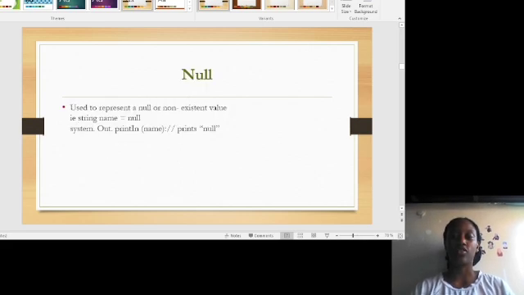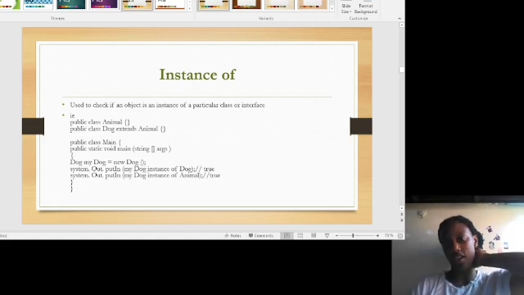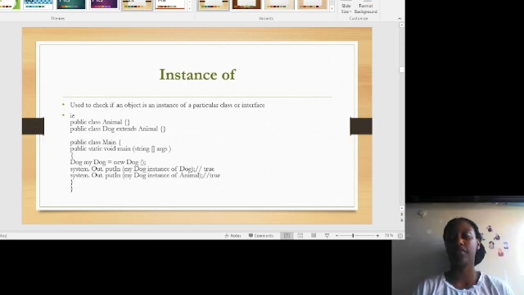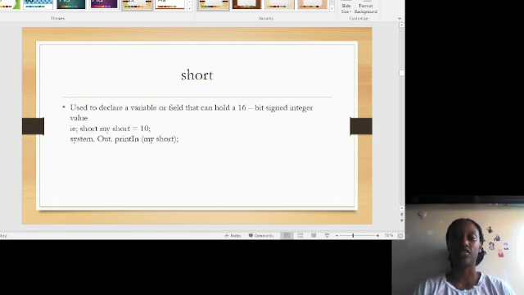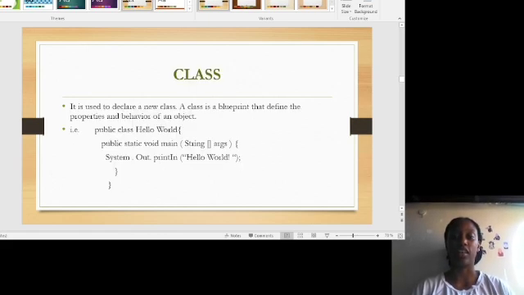Null, used to represent a non-existing value. Instanceof, used to check if an object is an instance of a particular class or interface. Short, used to declare a variable or field that can hold up to 16-bit signed integer values. Super, used to refer to a superclass, the parent class of the current class.